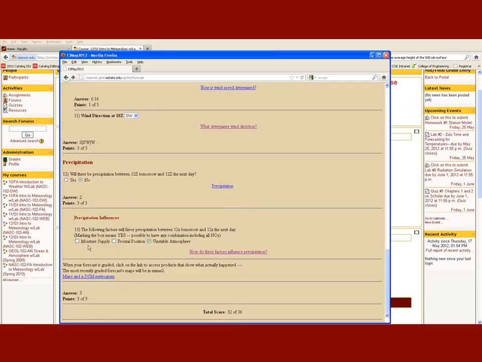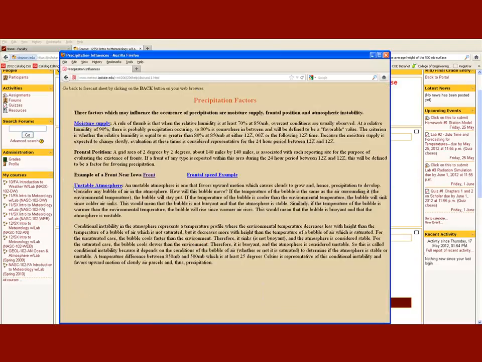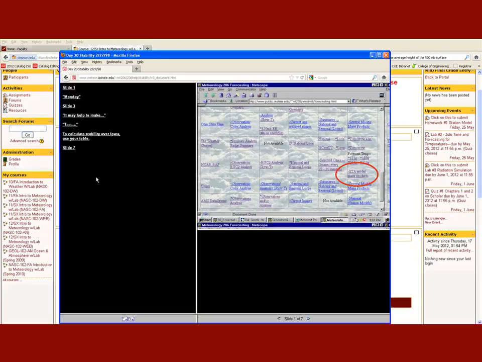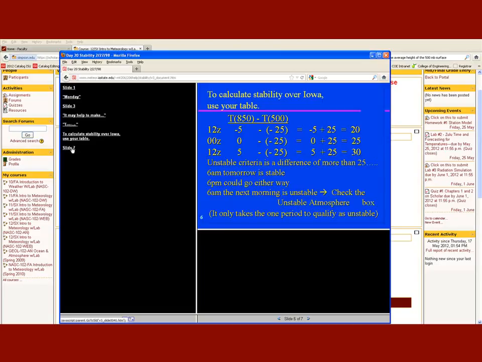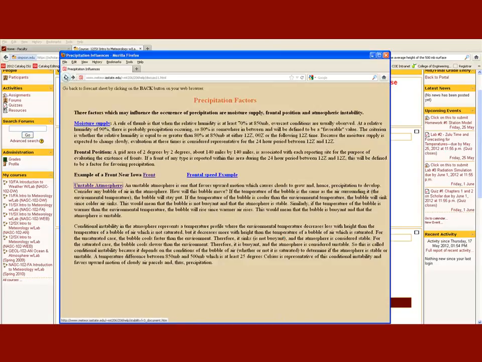Precipitation influences. I said there would not be sufficient moisture, no front, but I said an unstable atmosphere. In other words, I predicted that there would be a 25-degree difference if you click on this. And for the unstable atmosphere, it says if you have at least a 25-degree difference between 850 and 500 millibars, then it is considered unstable. Now keep in mind, this is a link here you can click on, and it talks about how to calculate stability. So you can go through these different links here, or these different PowerPoints, and it will show you how to do that. I'll show you an easier way as we get through the class.